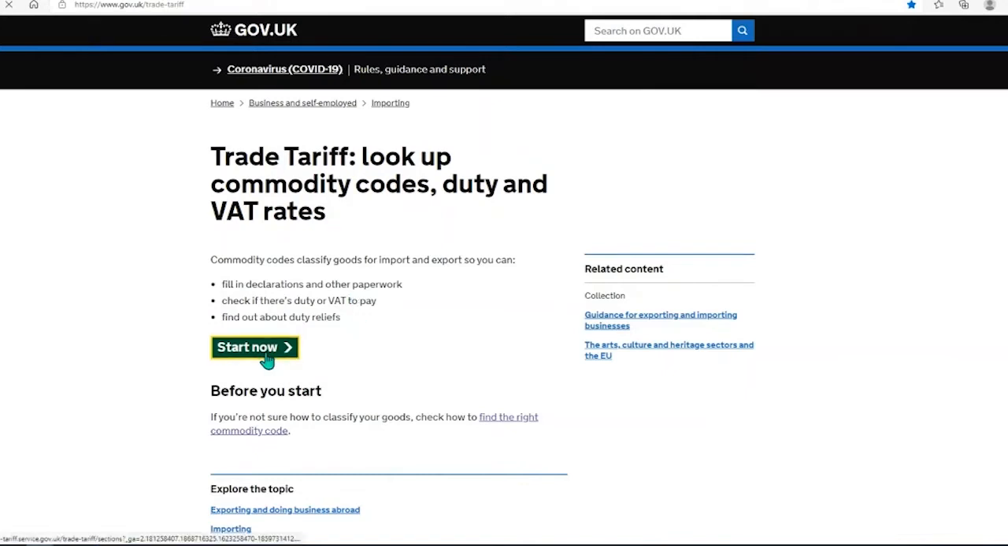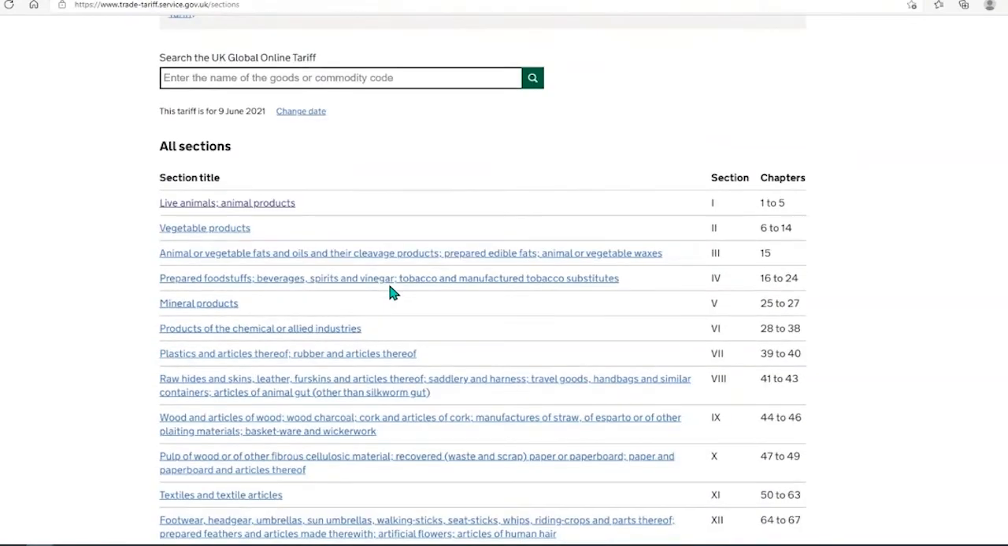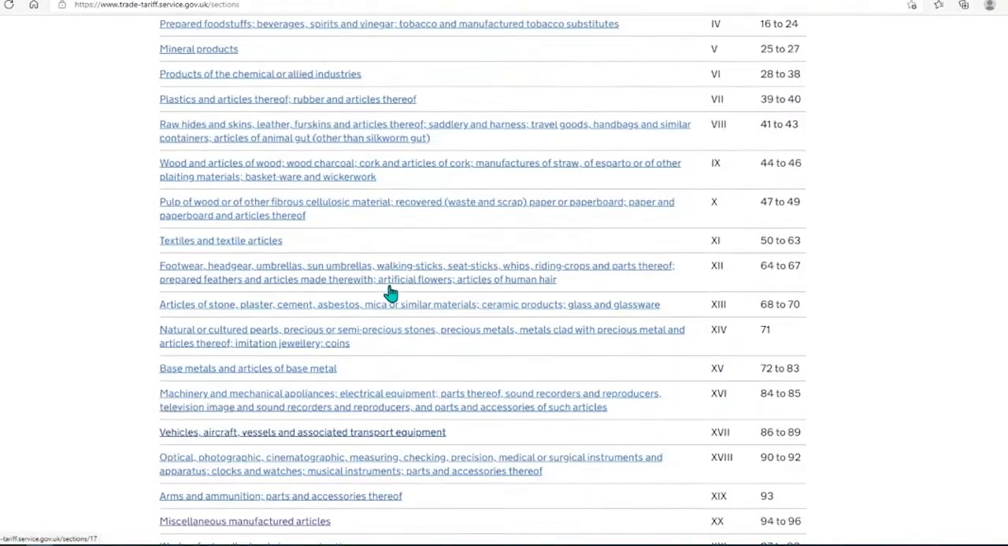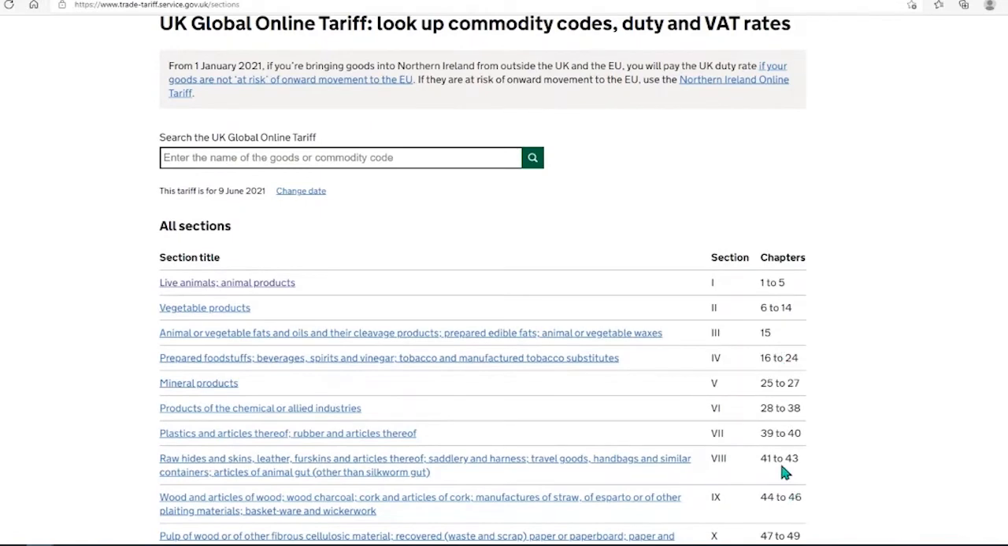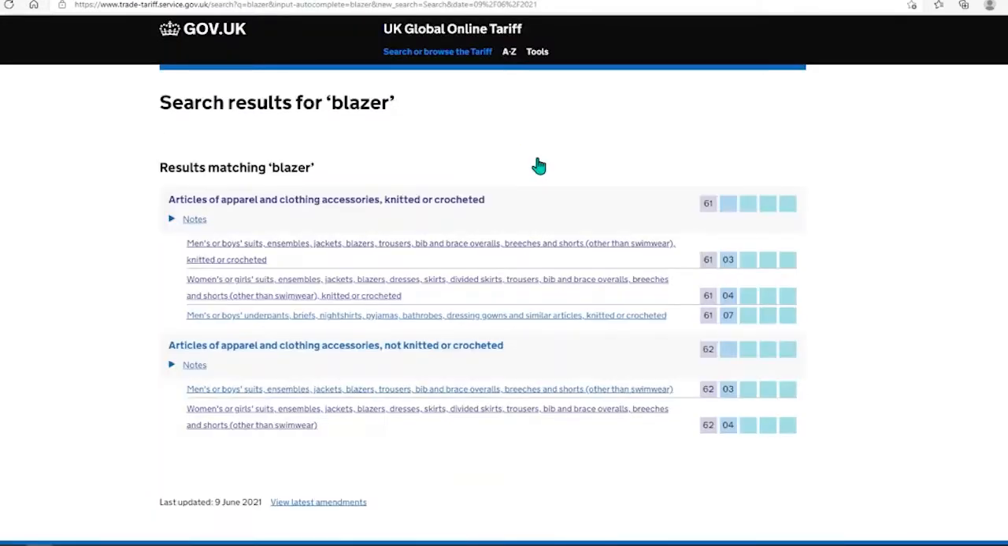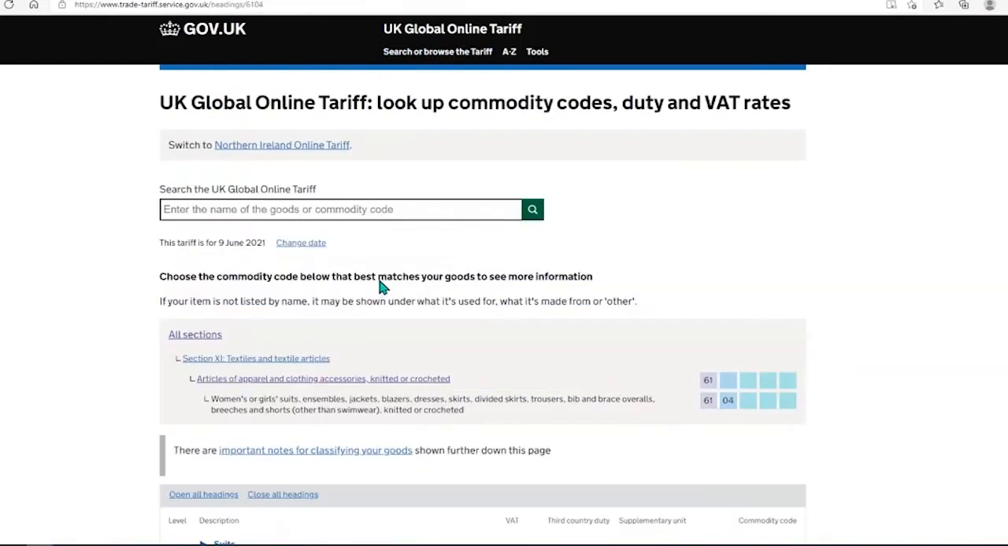You can click on Start Now and you will see there are a number of sections and a number of chapters. To enter your search, you can enter the name of the goods or the commodity code if you already have it. We're going to enter blazer and search. You will see under this header, chapter 6104, I've found blazers under line 2. I'm going to click on blazer.